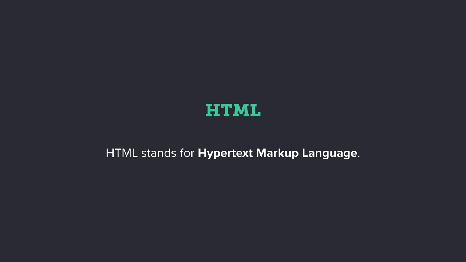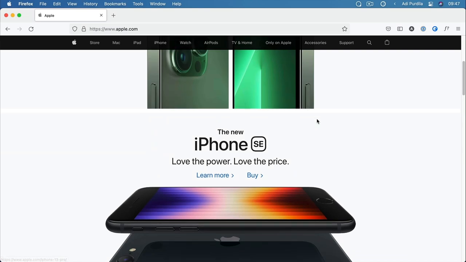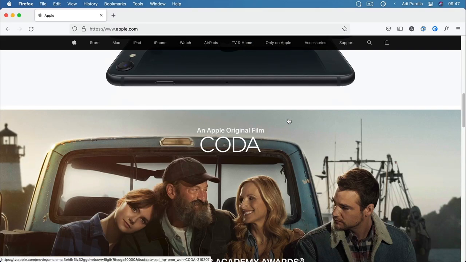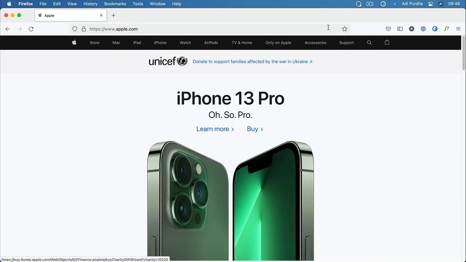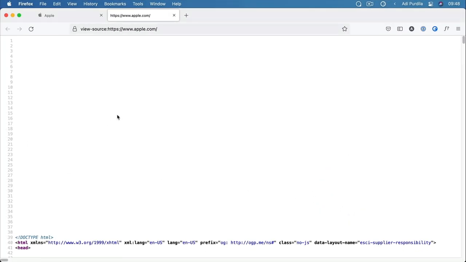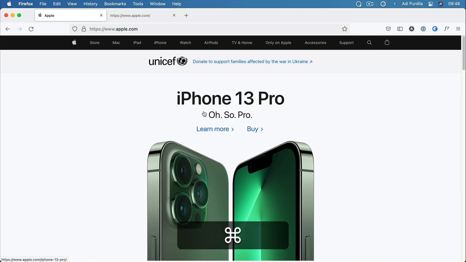HTML stands for Hypertext Markup Language, and it's a language that we use to define the structure of our web content, but also give meaning to the various elements we're using, for example, titles, paragraphs, and we can also use HTML to embed media like images and videos. And to see the HTML code that powers any web page, you can just open it in your browser, right-click anywhere, and choose View Page Source. And this will show you the raw HTML that's behind everything you see on this page, which is pretty cool.